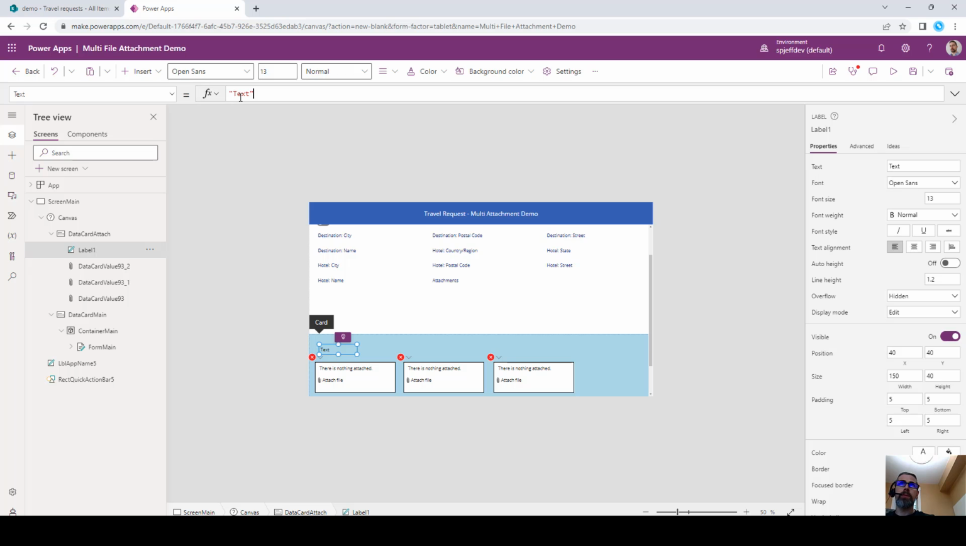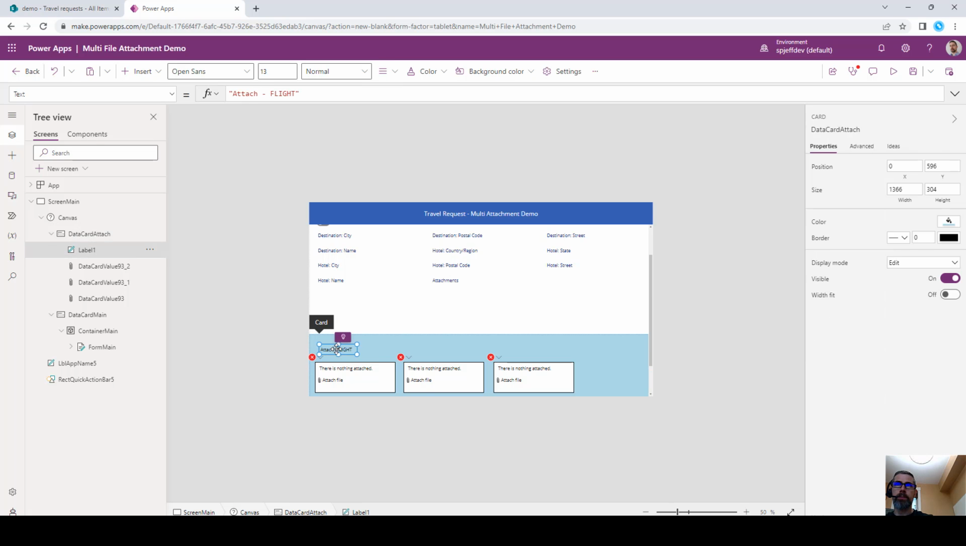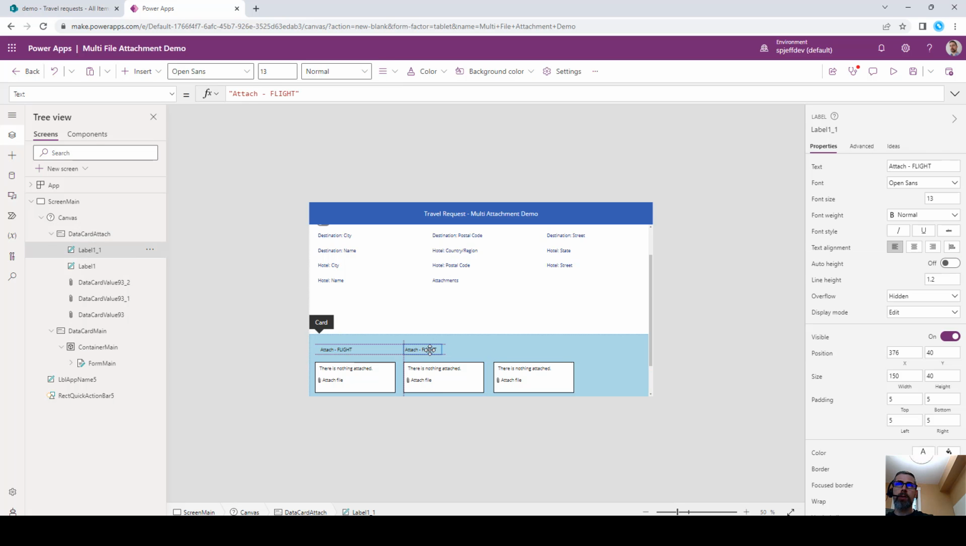On the text labels, the first is going to be the attachment for the flight. Okay, cool. Here we're going to have the attachment for the hotel. And then here we're going to have the attachment for car rental.